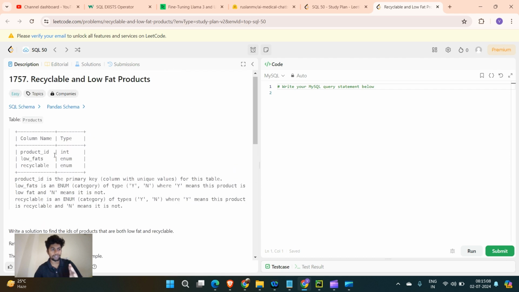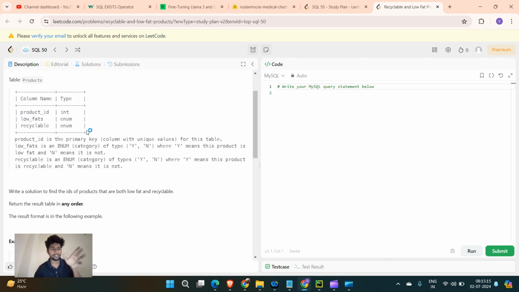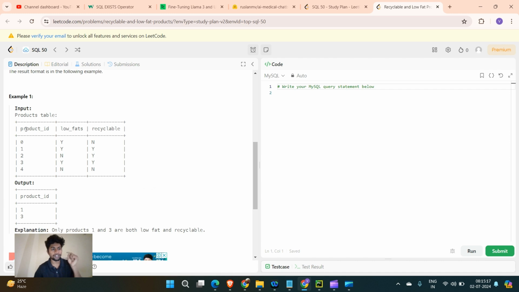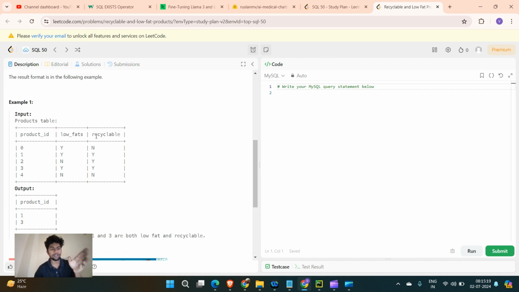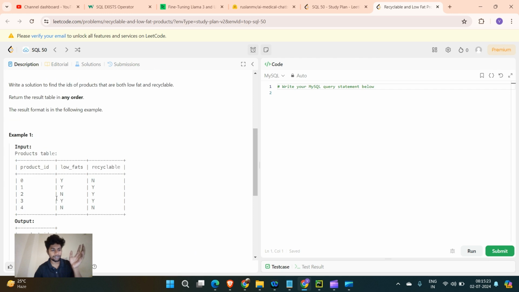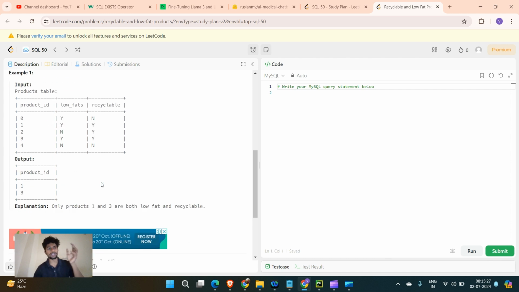First, you have to understand the table name is products. Whenever a query is given to you, you have to identify what the table name is. That is the first step, and after that, you have to know what the columns are, what the values are, and what the data types of those are. It's just an observation you have to make like this.